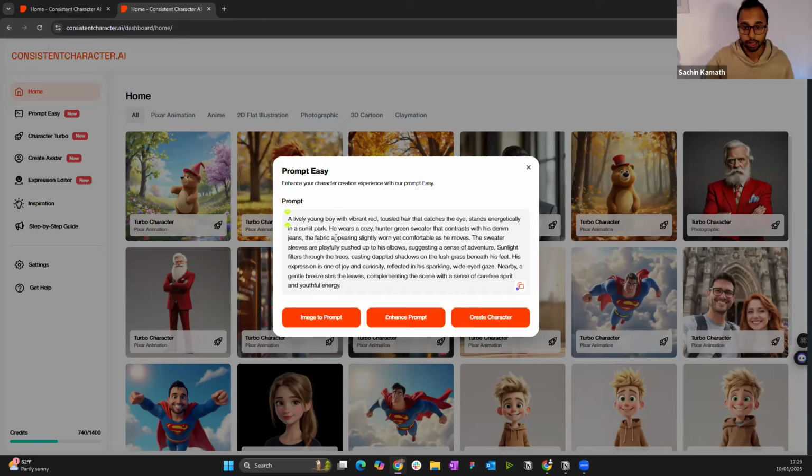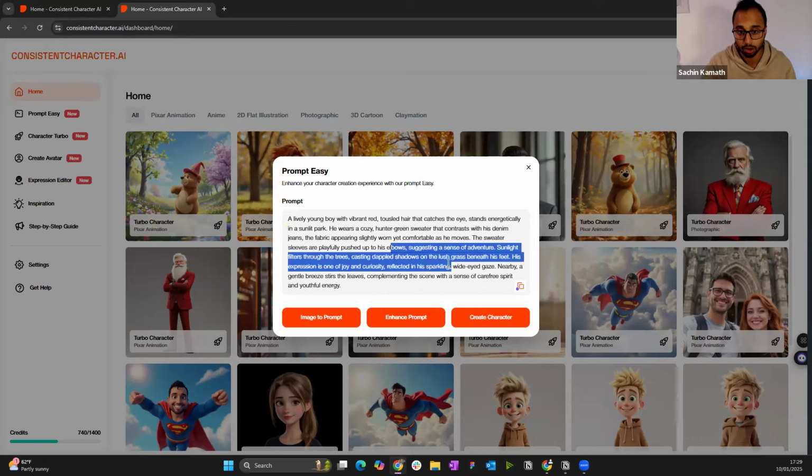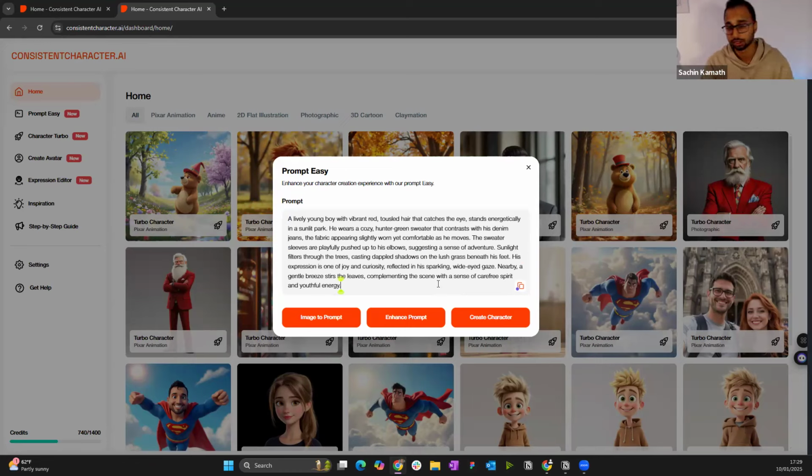At this point, we can start making changes. If you want to modify something, you can just start typing over there. If you want to change the color or the outfit, you can do all of that. I don't want to change the background, since I just want to show you the process from start to end. So I'm going to click on Create Character. Now I want to start generating the image.